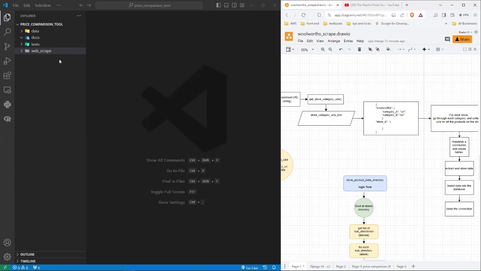Yes, we are now on Visual Studio Code. So I took the time that we were away. I created these folders, right? They're going to give us some structure to what we're building. So it's called the price comparison tool.